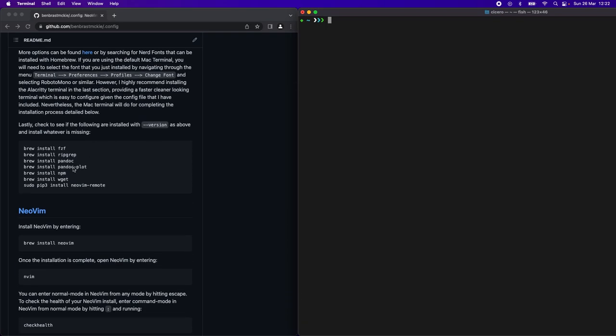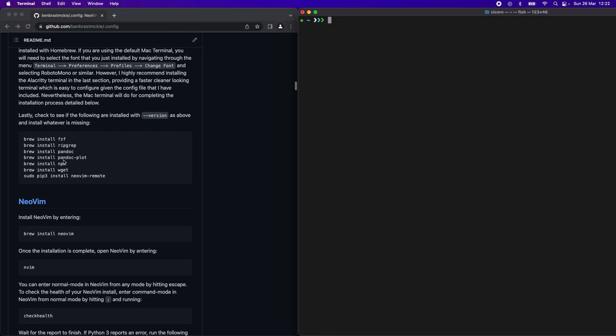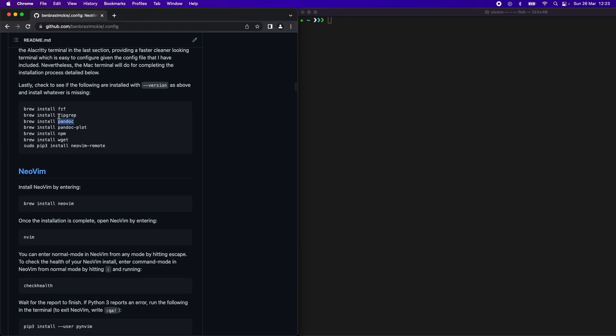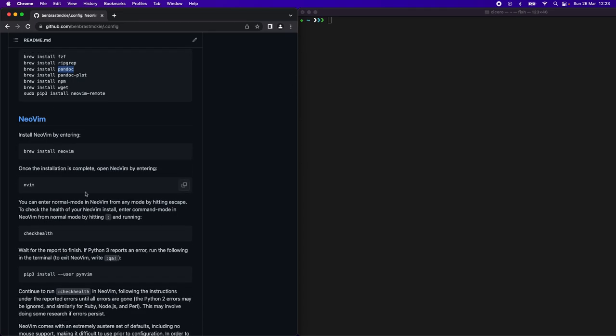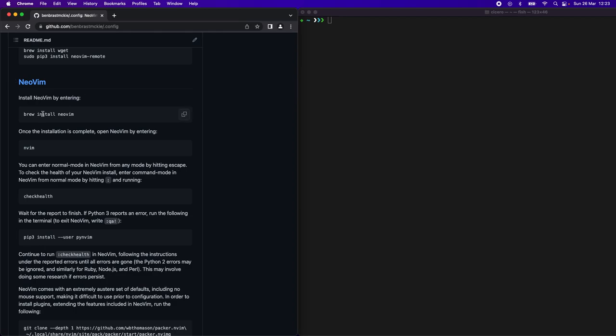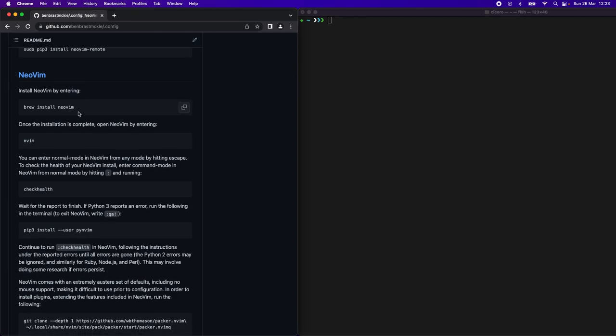Okay, and then lastly, you can run through these and just make sure you have all of these in place. Pandoc will also play an important role in the config later on. I'll have some key bindings for that, so you can convert between file types, converting LaTeX to Word and what have you. So that's an important piece. Run through these, make sure you have them all installed, and then you will be ready to install NeoVim. We're also going to install NeoVim using brew, running this command.